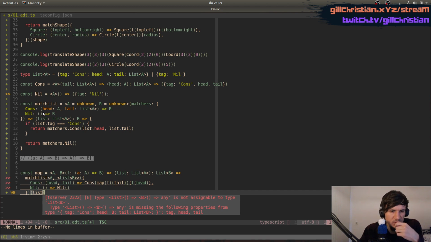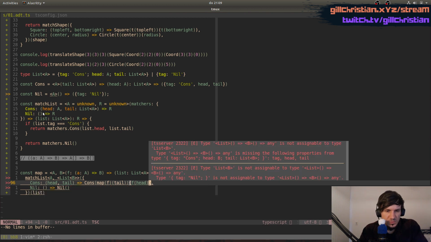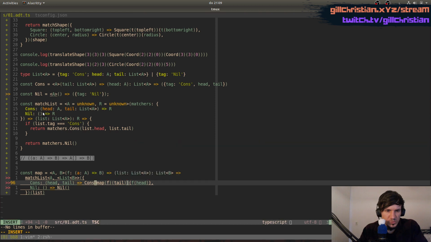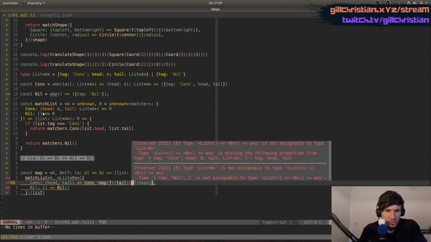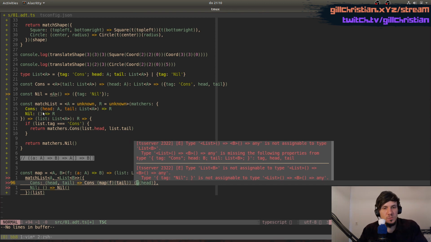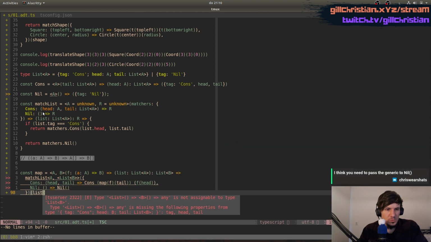There is something that is not type checking here, but I'm not sure what it is. We have the two arguments. Map the tail, we map the head. Type list.